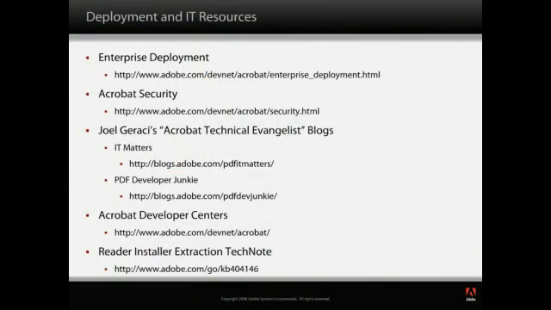As I mentioned earlier, here is a list of links that will take you to important information about deploying Acrobat and other IT resources. But you can also click on the Files button just below this video window and download the Acrobat 9 deployment kit, which contains all of the information listed here, as well as the customization wizard for version 9.